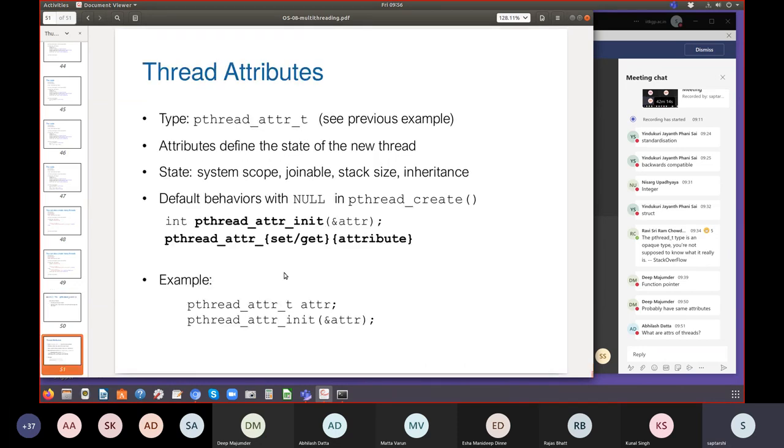Last, there was a slide on thread attributes. Abhilash's question could have been answered with this slide also. But often man pages are the most authoritative. This slide just gives you some idea: the attributes define the state of the new thread, so system scope, stack size, inheritance, and these things. We also saw scheduling policy, etc. These are the thread attributes. In general the slides are there, but if you actually want to understand more about the systems than the functions, you should develop this habit of looking up man pages.